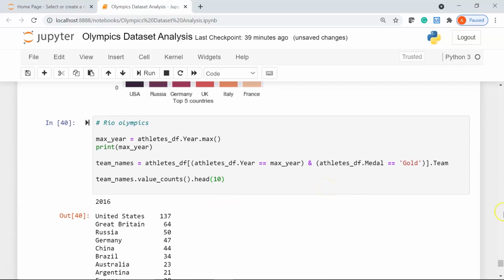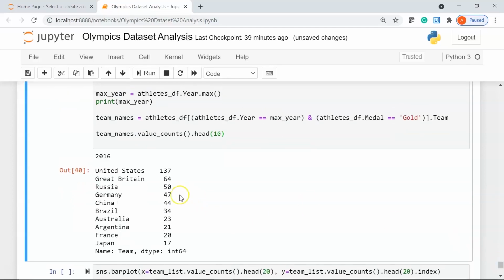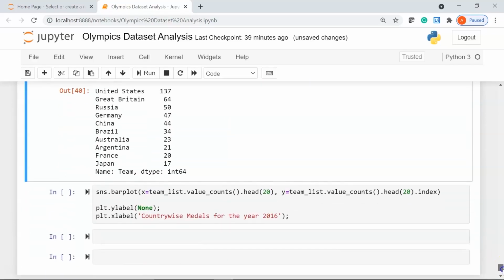So in the Rio Olympics, the United States secured the most number of gold medals. The reason this is 137 is that we have also counted the team events, for example basketball. Similarly, Great Britain had 64 gold medals in total, Russia 50, Brazil 34, Argentina 21, France 20, and Japan 17. Alright.